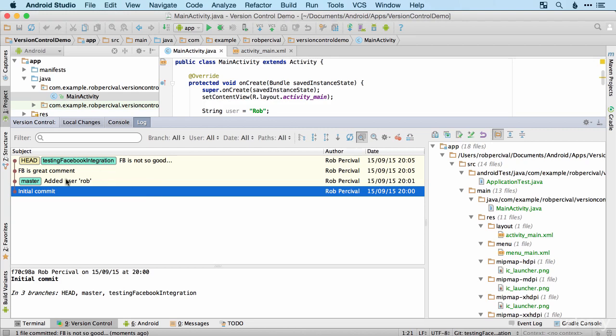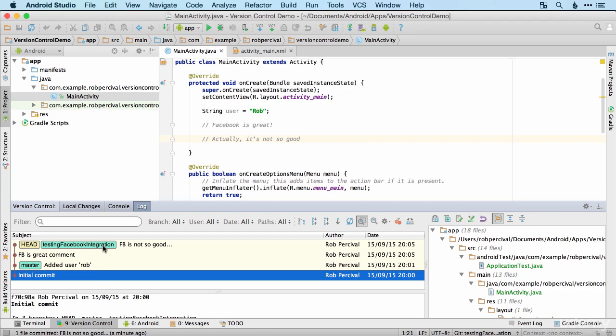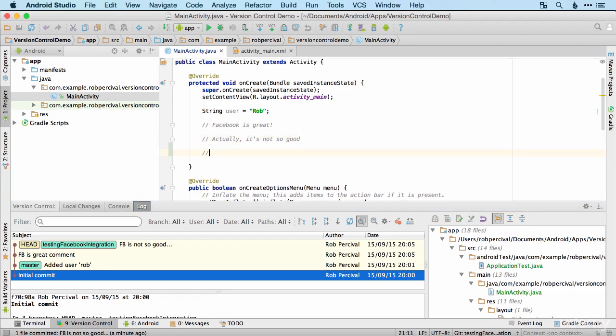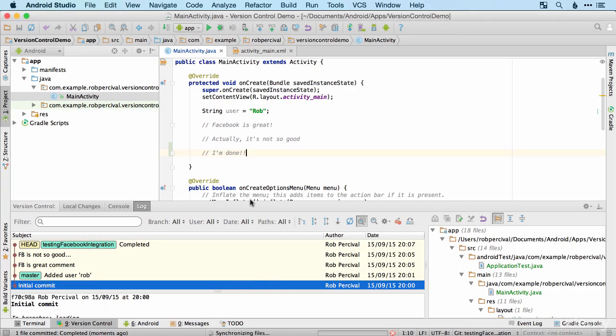So as always, I could revert back to the added user Rob, but the really useful thing is if I eventually decide that I've completed my testing Facebook integration, so I'm done, and I then commit that. Then once the testing Facebook integration is completed, I can then merge this with the master branch.